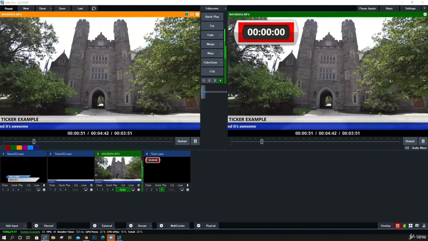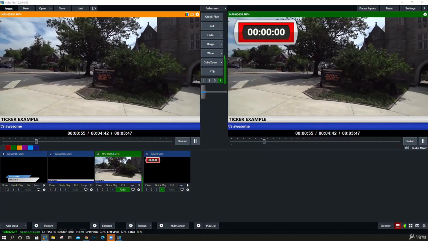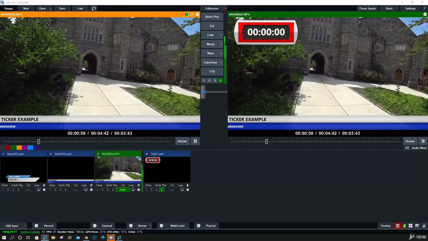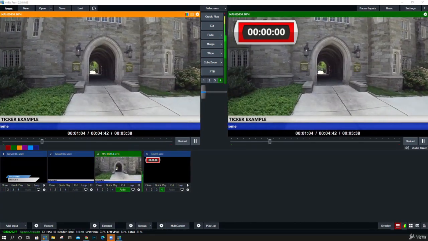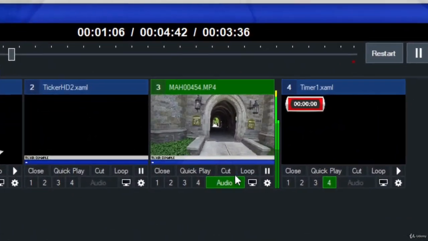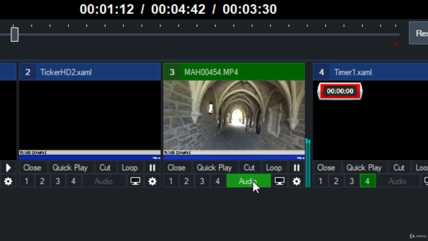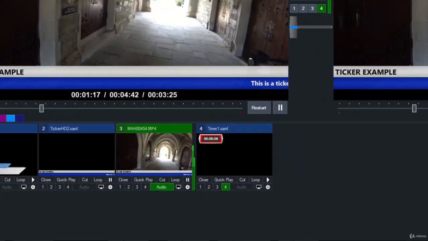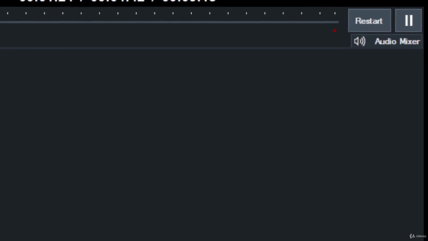It has audio. When that green audio button is on, it will show the audio being played in the master, and you can see it there. But when I click that audio button again, it will turn the audio off. So that's one simple way to turn audio on and off on any input. But as you get more and more in depth with audio, you are likely going to want to use the audio mixer, which is right over here.